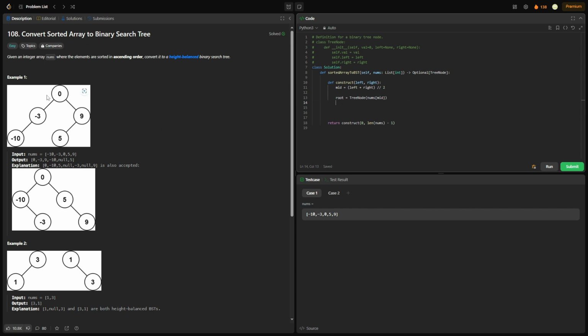Okay, so now let's do root.left, right? And we have to call this recursively, right? Because we need to handle every element to the left of the 0. So we're gonna do something like this.